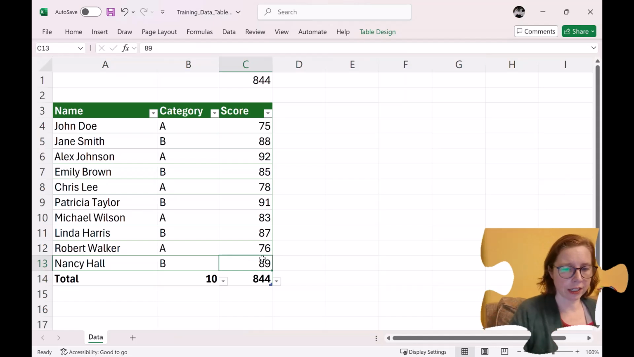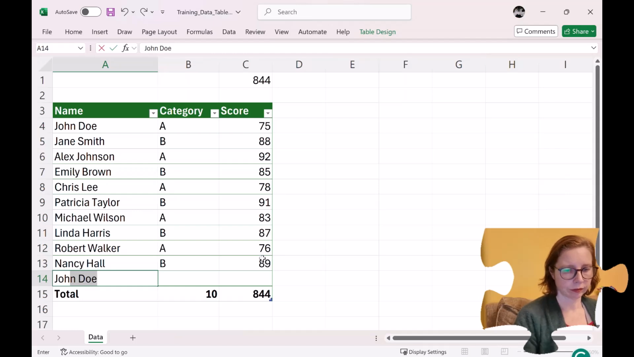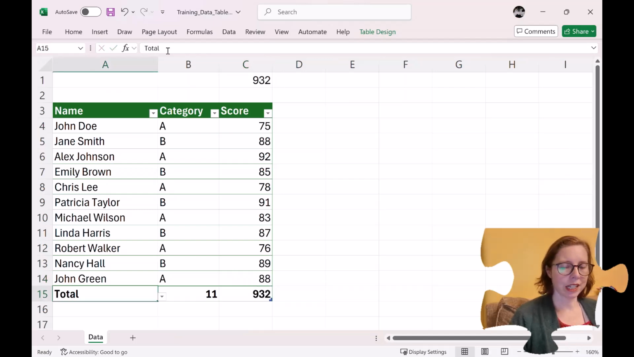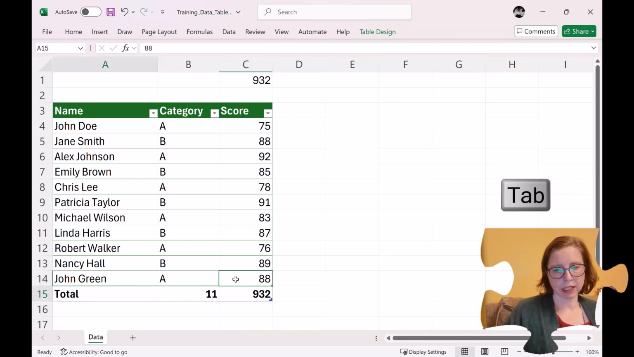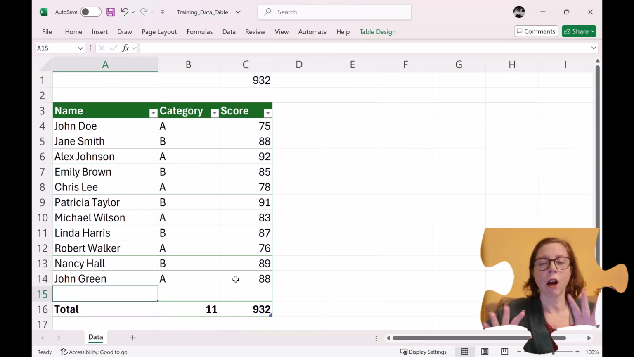Now, how do you get another line? Well, when I'm in the last cell and I press Tab, I can now enter more. When you press Enter, it just goes to the next line. You do want to press that Tab key. And then it just pushes everything down, including that total, automatically.